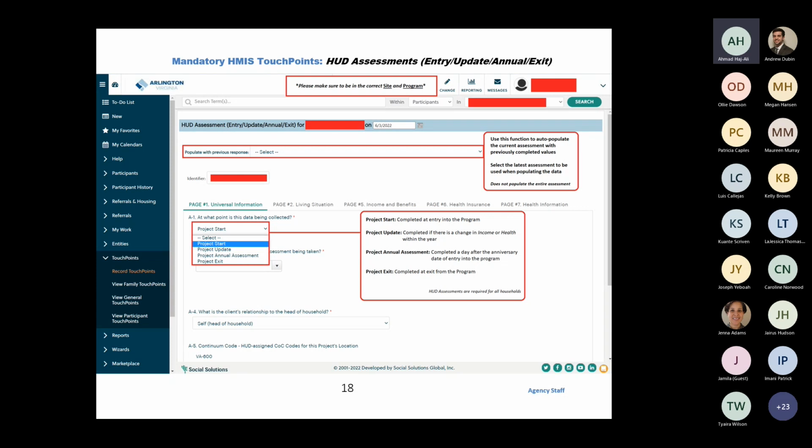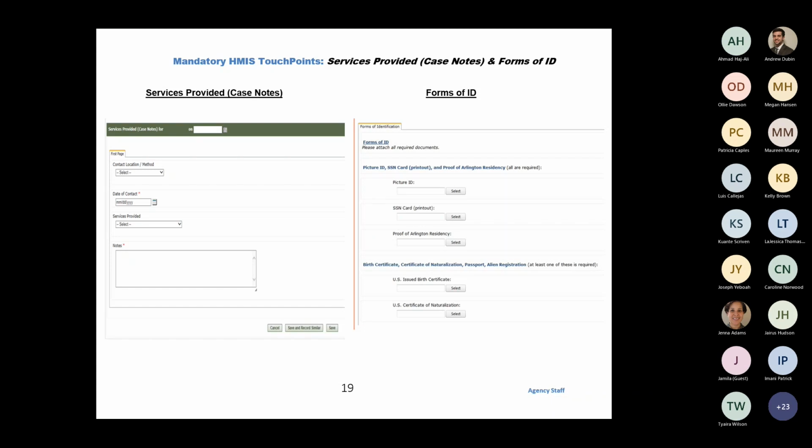But nonetheless, this is the most critical part of HMIS. Mandatory, must be completed for all and any participants within our CoC projects. So locally funded, HUD funded, or state funded. The other assessments would be services provided. So as I was highlighting on the case notes, mandatory at every engagement to be completed.